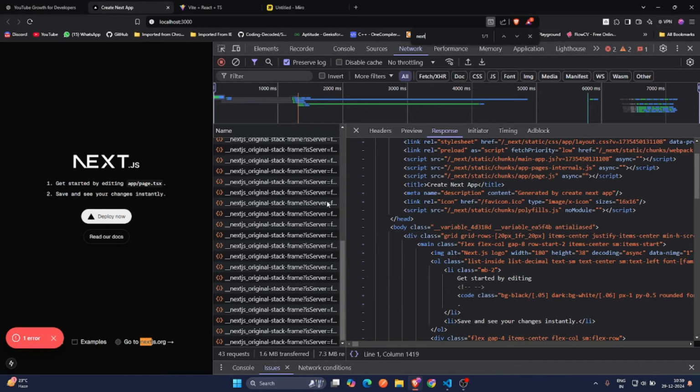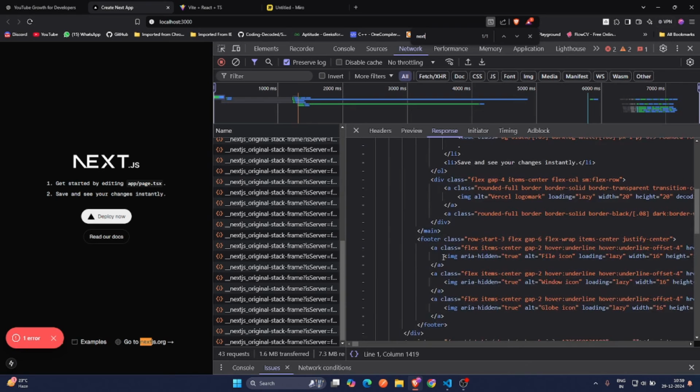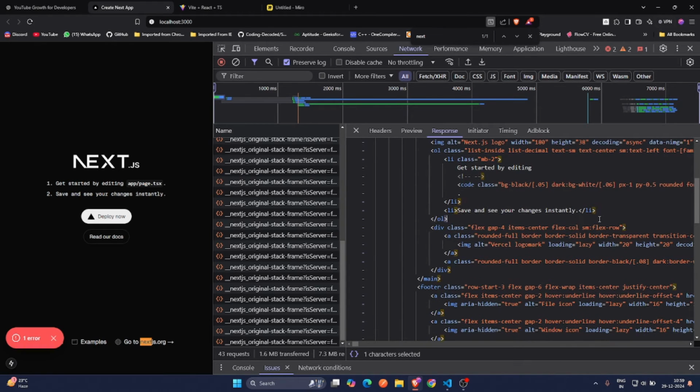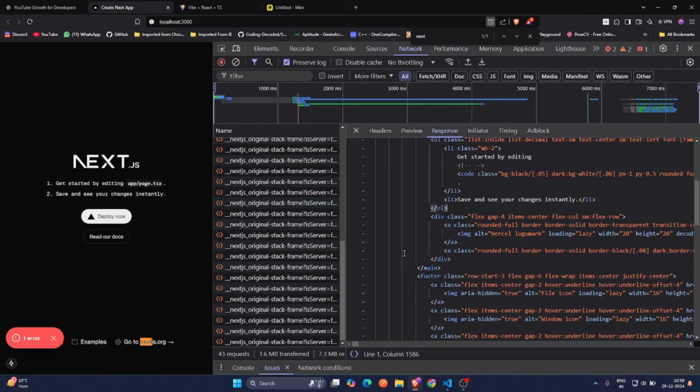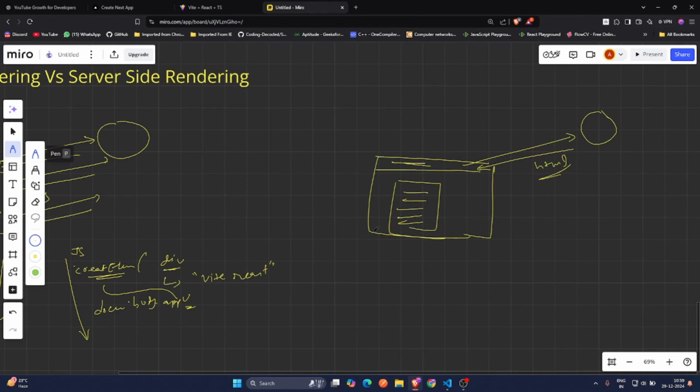Okay, you're getting my point, no? I'm not able to see it over here, but you're getting "Save and see your changes instantly." This text is also there. So the first HTML only has all this text. So what is happening is that you request your server and your server is giving you the complete HTML file. Now, here we have the hydration concept, but it is a slightly advanced concept, so we are not going into that. That is the main difference between client-side and server-side rendering.